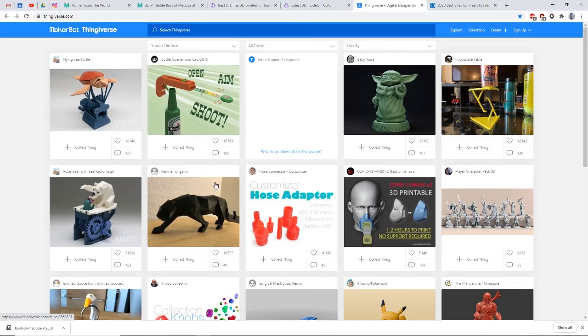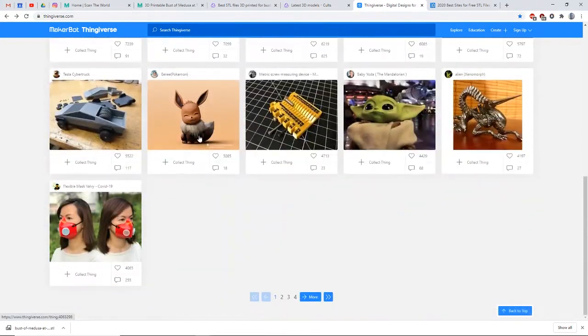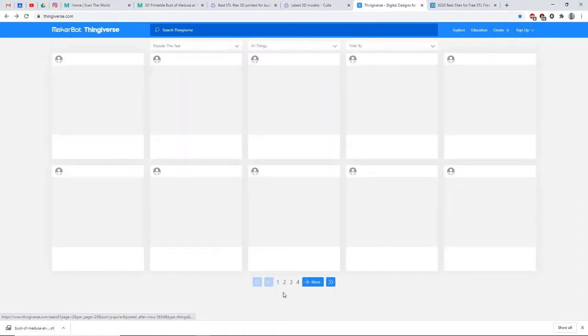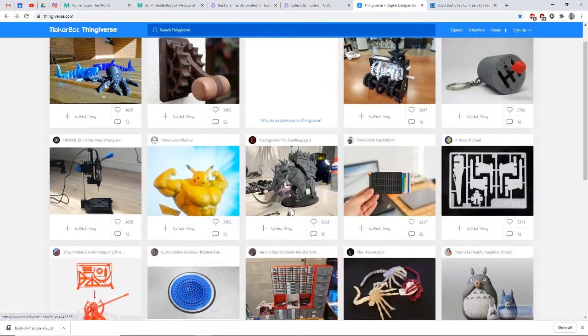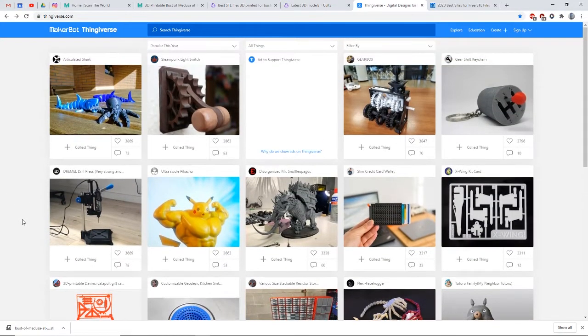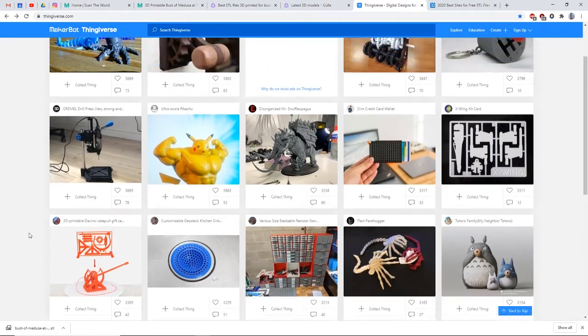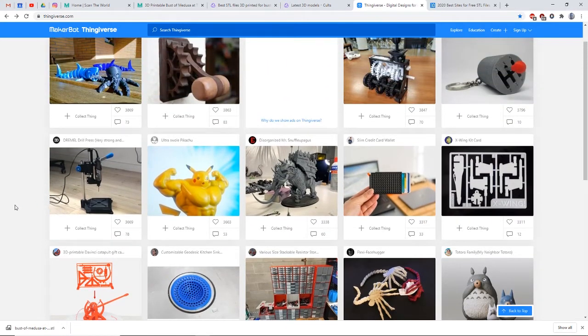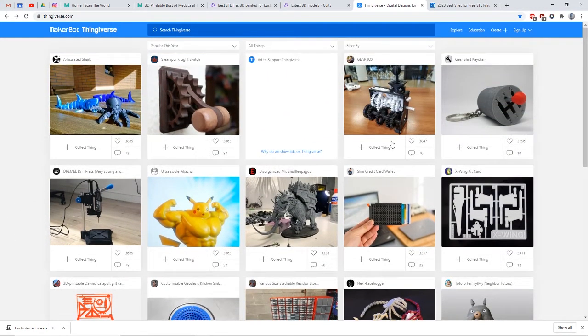Everything on here is free, and there's everything you could imagine. It just goes and goes and goes, page after page after page. And a lot of these are for either FDM or resin printers. I only have a resin printer, but I'm sure that you could print a lot of these on either one.